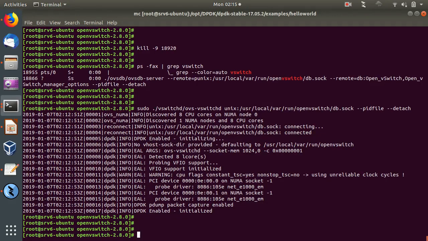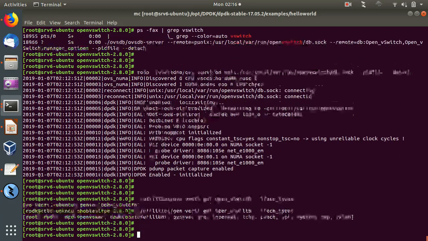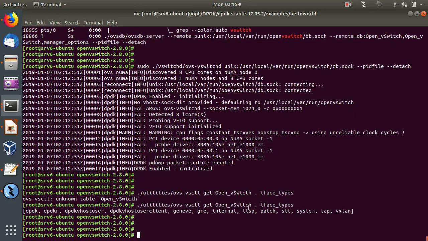./utilities/ovs-vsctl get Open_vSwitch . interface_types. Okay, so our Open vSwitch now supports these network types: dpdk, dpdkr, dpdkvhostuser.